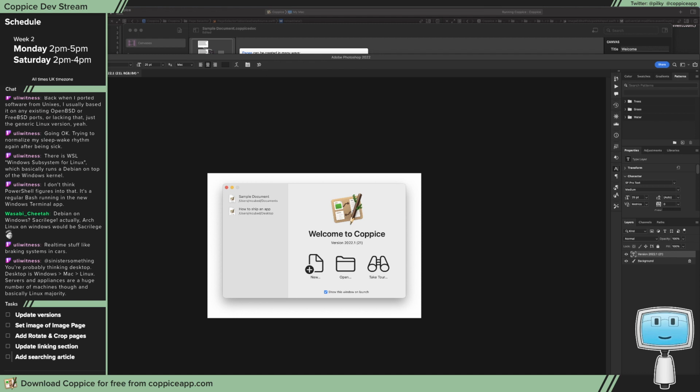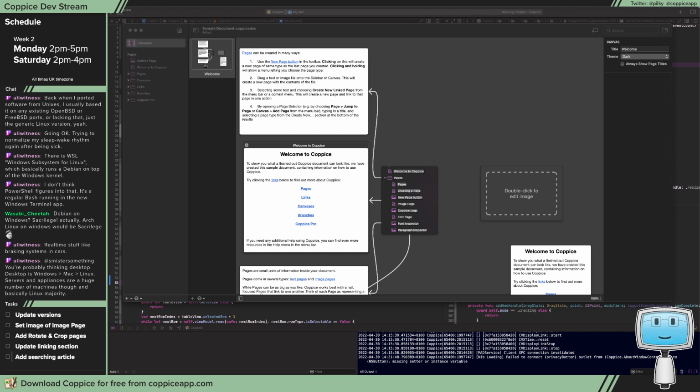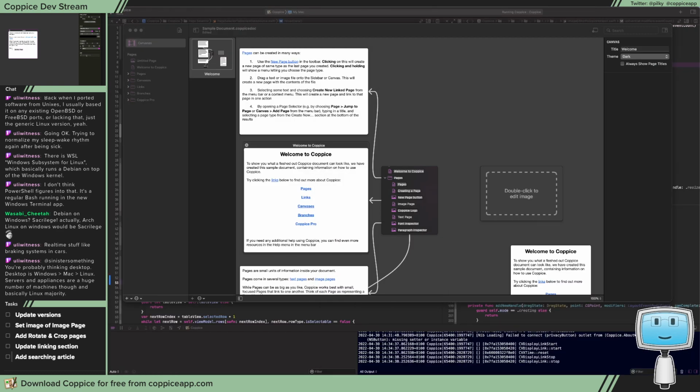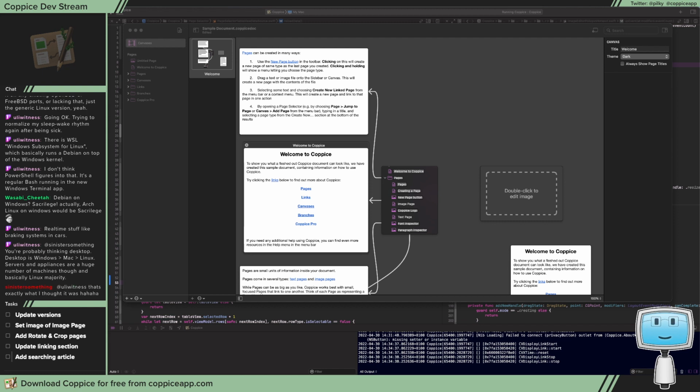Right, so that bit is done. We'll be able to update that. So is where are we? Yeah, just Coppice. Synthesis complete.